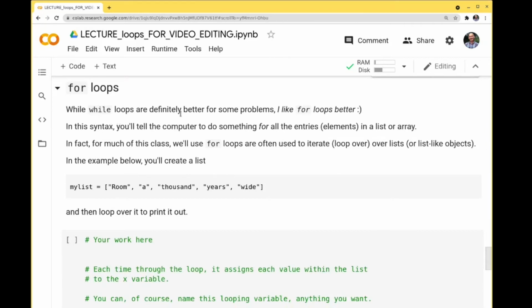While loops definitely have their place, but I find myself mostly using for loops. This is good if you know how many entries you're going to loop over, or you have some list that's already defined, maybe a data set, and you know you're going to loop over all the entries. And we'll do this a lot in the class.